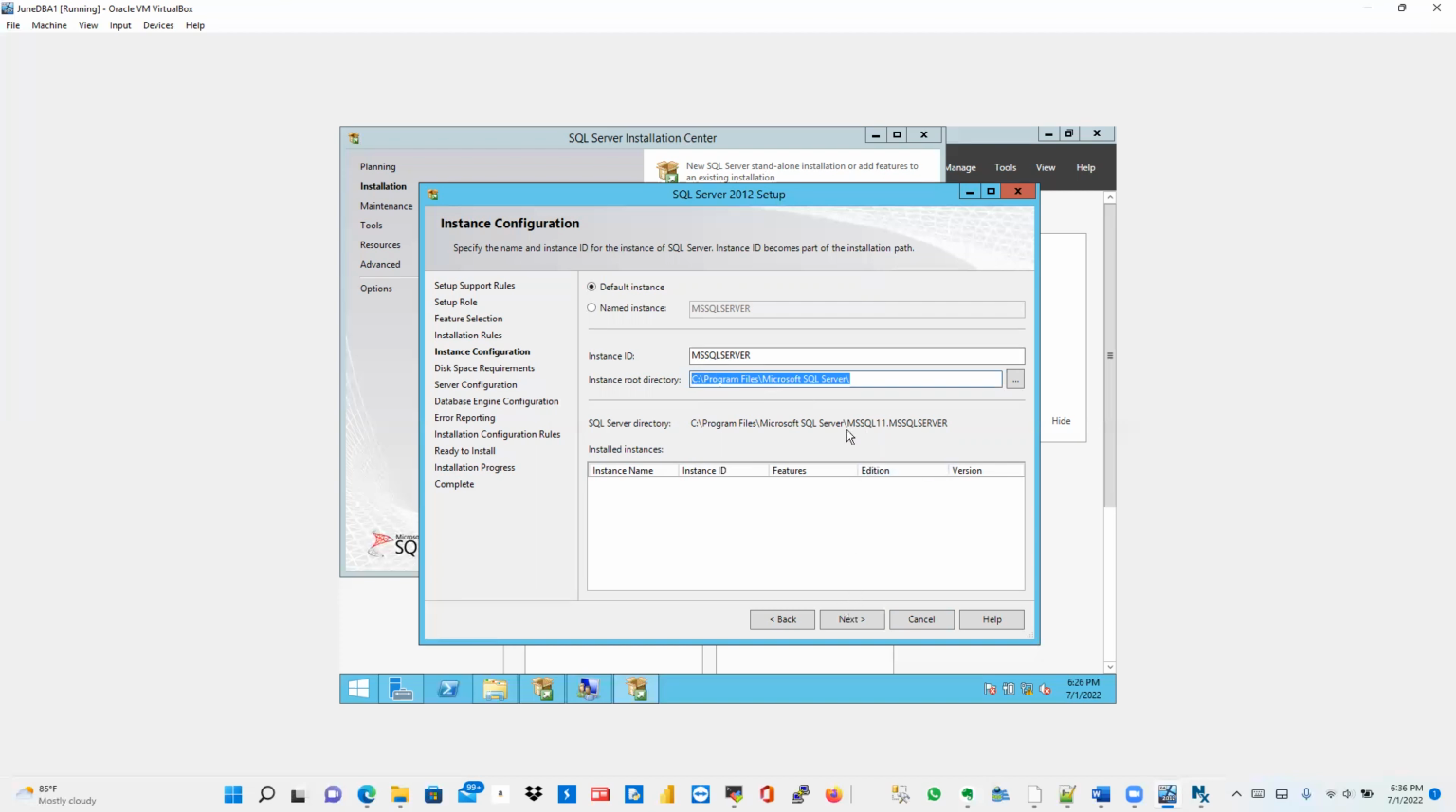There's really nothing much to do here. Your SQL Server directory, take note, is found inside the instance root base directory. So your instance root is C: Program Files, Microsoft SQL Server, and then the base directory will be MSSQL11.MSSQLSERVER. Okay, so that's the directory of SQL Server.